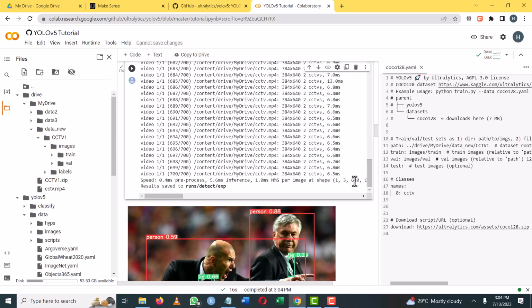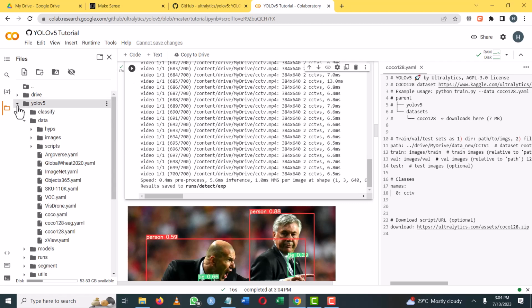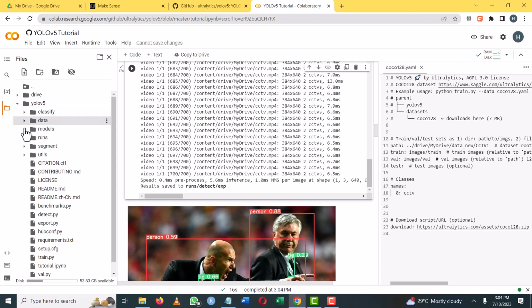So let's go to this folder, run/detect/experiment. So we'll move down to runs. So let me collapse this. So collapse this as well. So we're heading towards the runs folder, and we're going to detect here, experiment. Then this is a detection that we just ran.